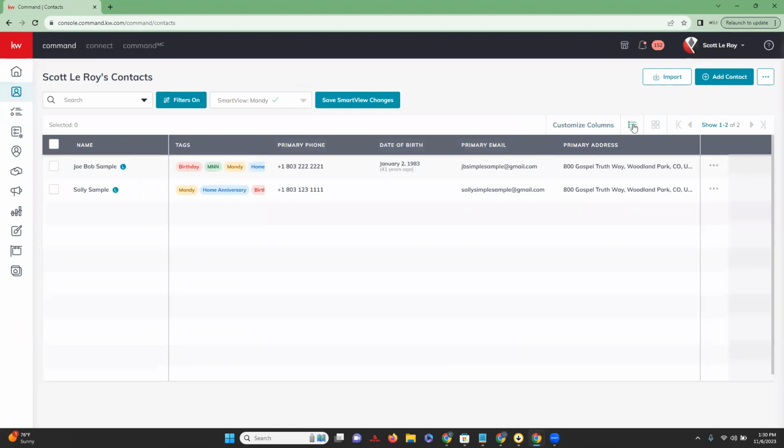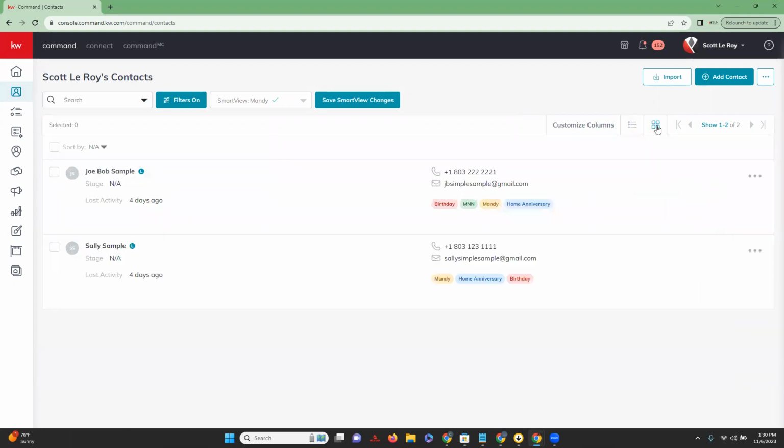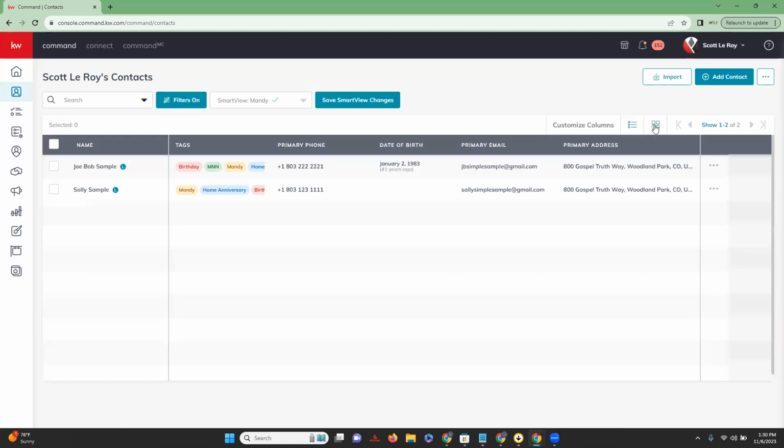You can also change the view of the contact dashboard. So right now we are in our list view, which is this icon right here. You do also have the icon view. So if you click on that, you're going to see that now our screen has changed. We no longer have our header, and it expands each contact a little bit. So it's really just a different view and whatever your preference is.